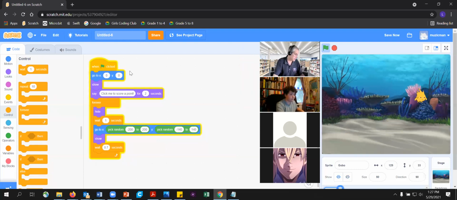Now, the next thing we have to do, we need a code so that we can click on the sprite. We need to have a code in there so that when we click on the sprite, it gives us a point. And to do that, we have to create a variable. Does anyone know what a variable is?